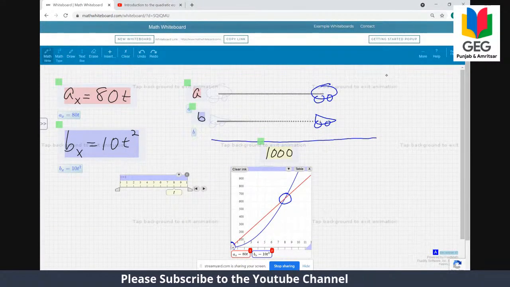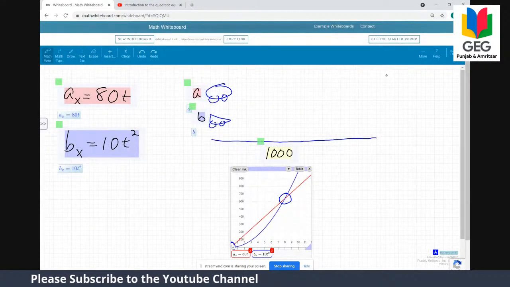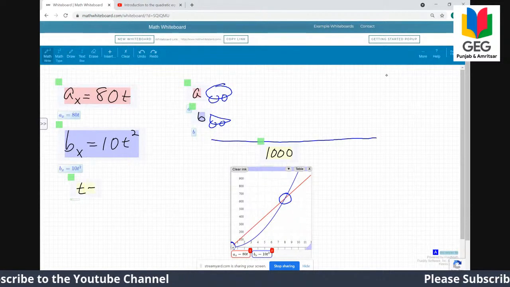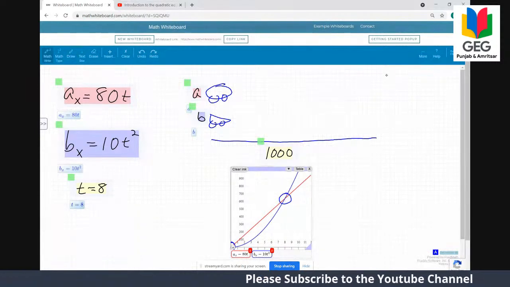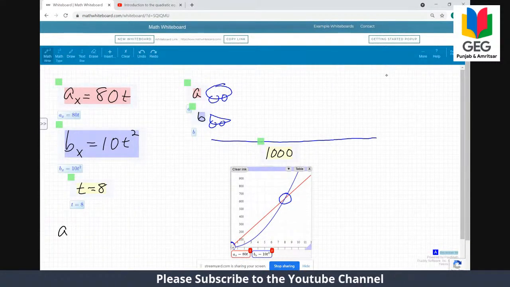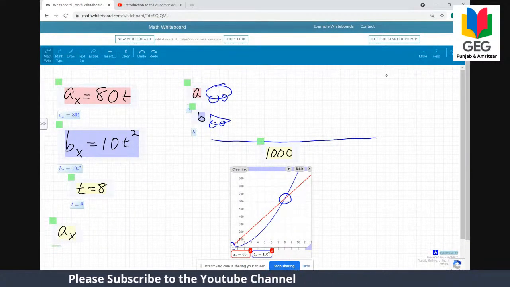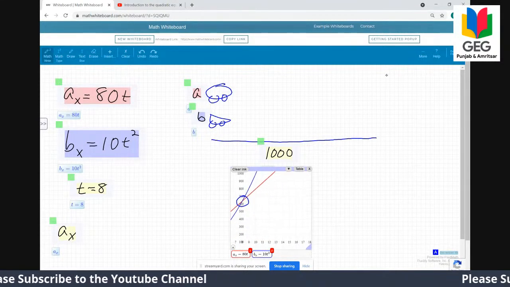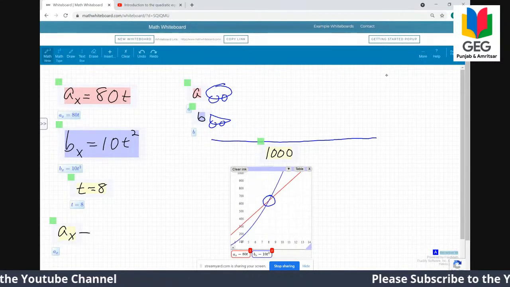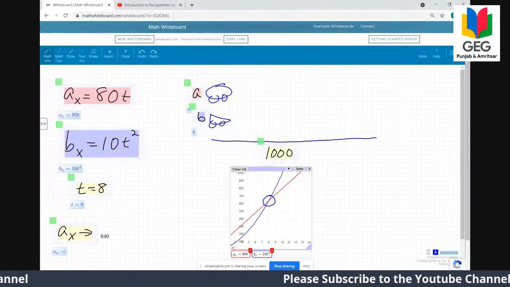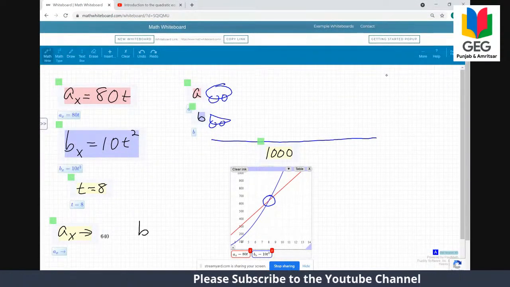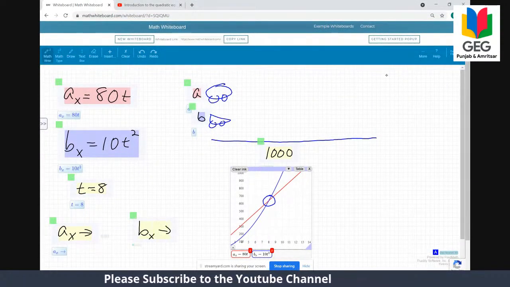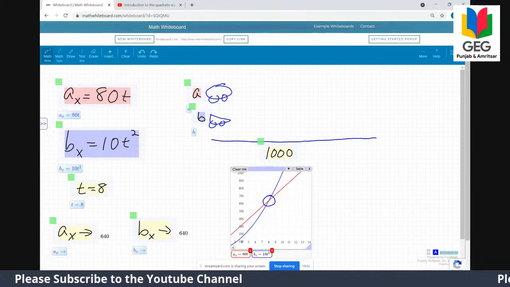Let's prove it. The way we prove things in algebra is through substitution. So I will substitute into our functions here the value of our hypothesis when time equals 8 to see if the location of car A along the x-axis is what we think it might be from the graph, 650 units of distance. 640, that's pretty close. If B sub x is also 640, then we have proven the hypothesis.